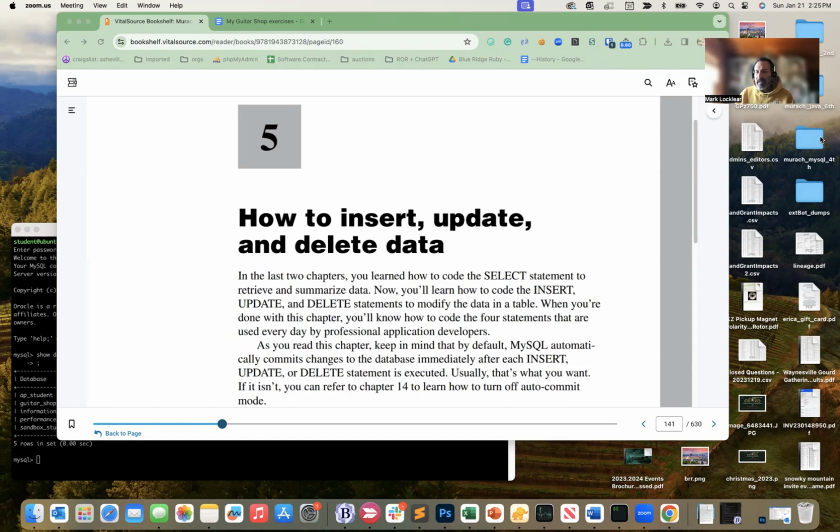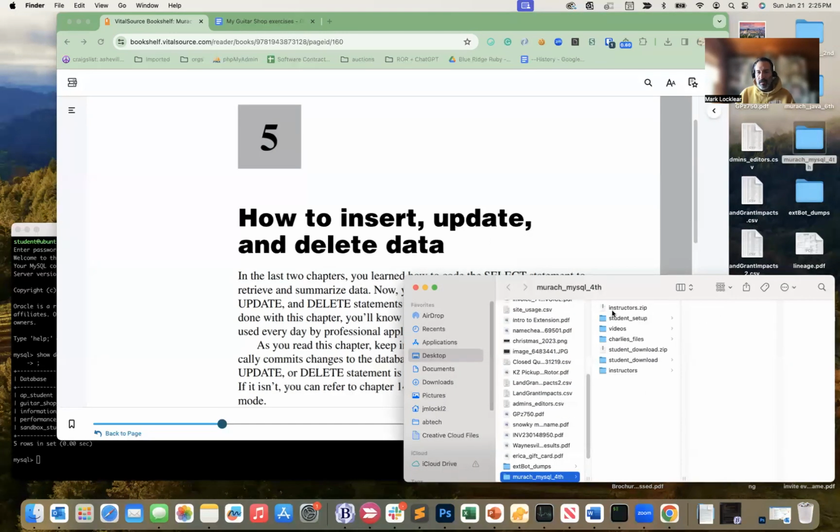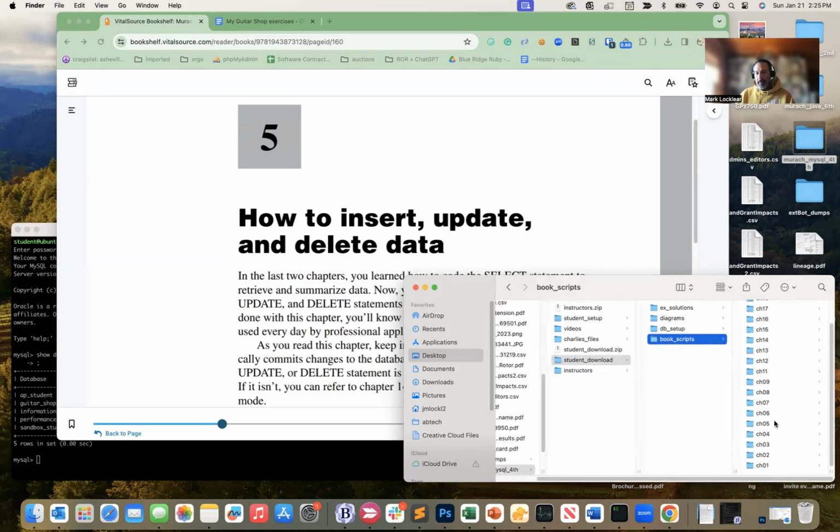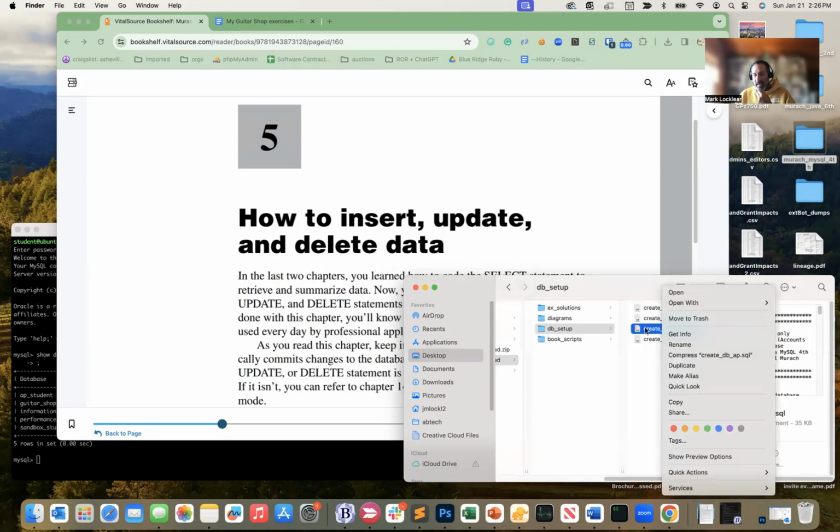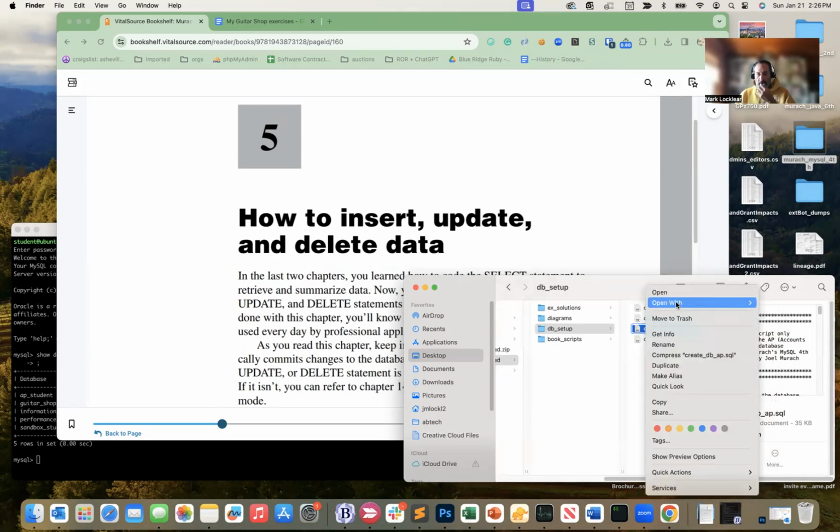Now, consequently, it's probably worth showing. Let me open the student setup. If you look at the setup in the student download files, the book scripts, or actually the DB setup, you'll remember that at the beginning of class we ran a bunch of statements that loaded data into the databases for us. If you go back and look at those, for instance the AP database is generally the one that we use.